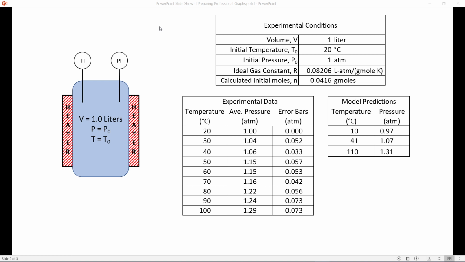And we're going to be using the ideal gas law in just a moment. If you recall, the pressure times the volume equals the number of moles times the ideal gas constant times the temperature, PV equals nRT. And we're going to test whether or not this model is an accurate prediction of our experimental data.